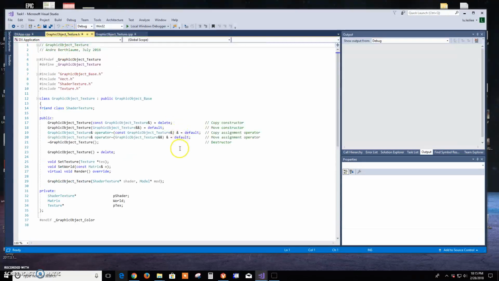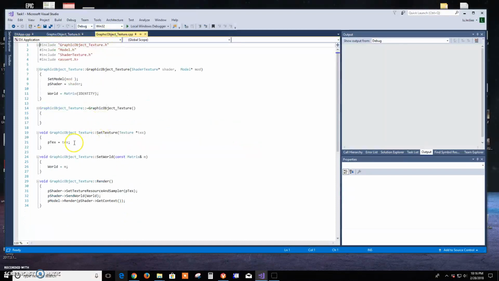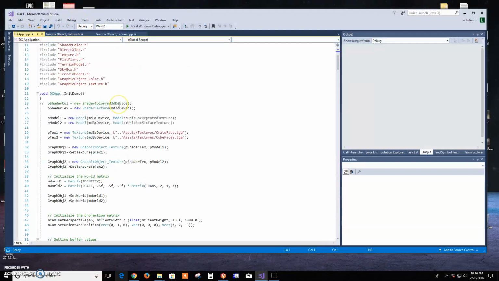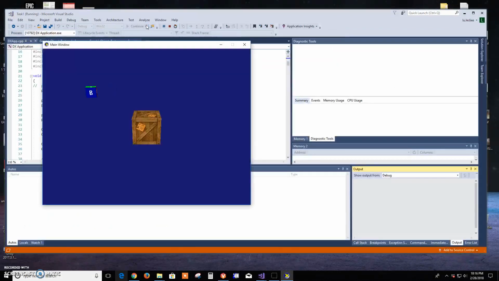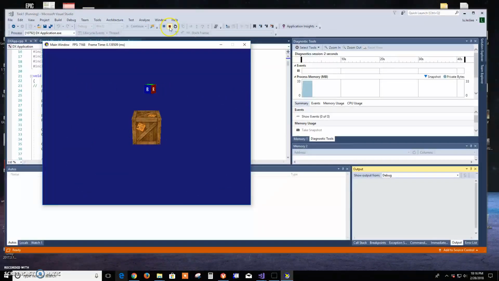Okay, for task 1, I created the graphics object texture. It has a pointer to the texture, and then it gets set, and it manages it. So if I use it, here's a graphics object. Texture is loaded, and it gets a pointer to it. So let's see it. And there it is.